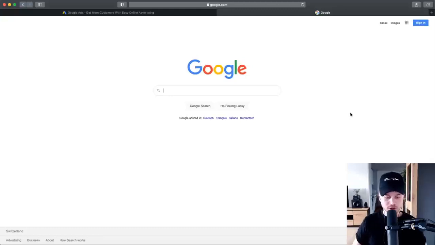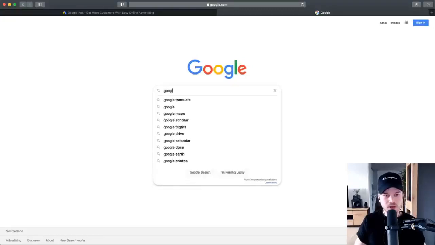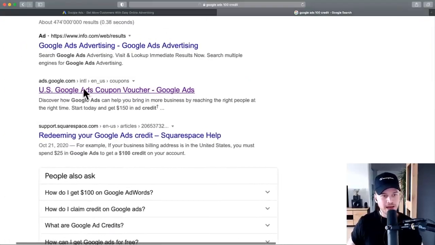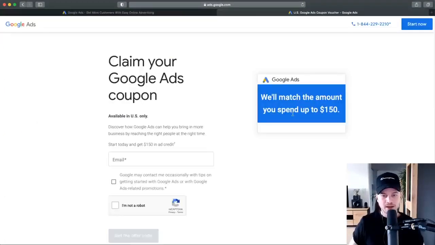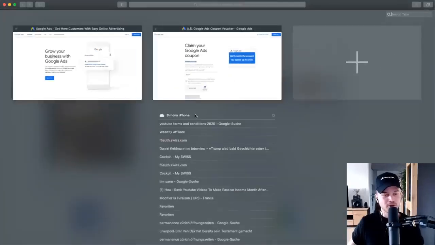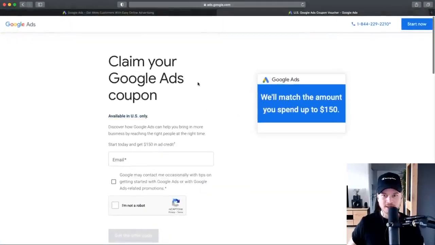So what you can also do is, if you type in something like Google Ads 100 credits, you find some kind of Google Ads voucher where you can get some free money basically. When you spend like $150 here, Google gives you another $150 to spend on ads. So basically get free traffic. It isn't available in all countries. You can see here, it's only available in the United States. And personally, I live in Switzerland and I didn't find something like that for me.